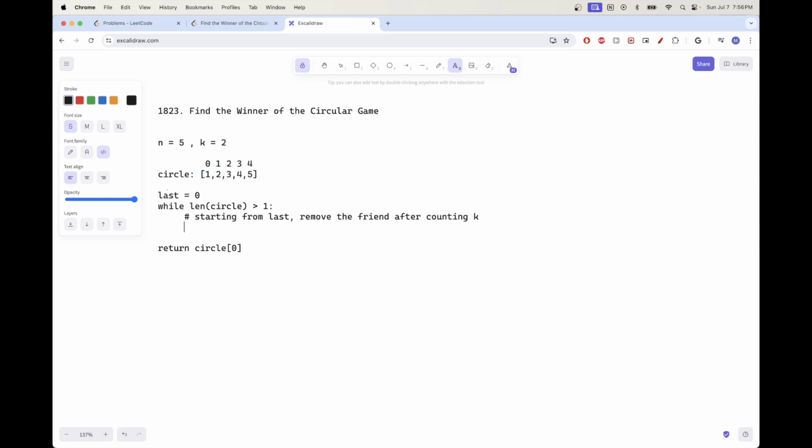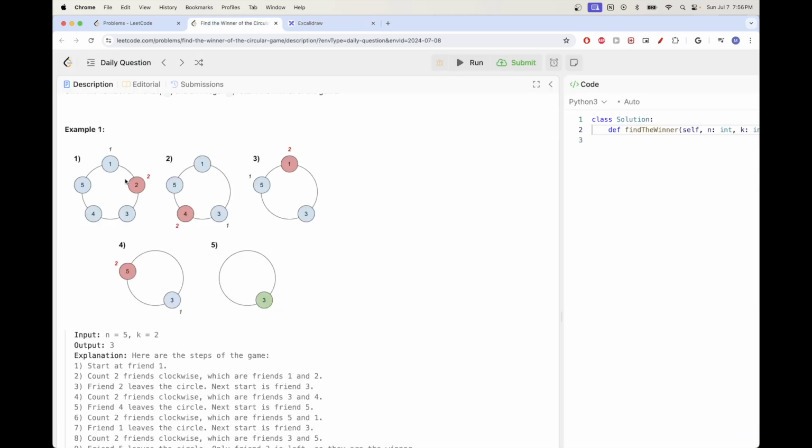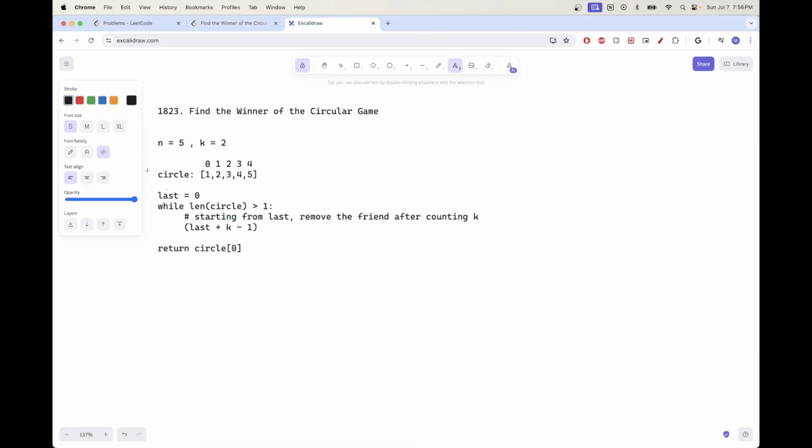And so here, to get to the kth friend, remember we include this one in counting. So to get to the kth one, we need to add k minus 1, right? Because our indexing starts from 0. So it needs to be last plus k minus 1, because we include the element itself. We include the 1 itself. So in this case, with k equal to 2, it will be plus 1. So it would be just this 2 here, which is exactly what we have in the example, right? Okay, so this needs to be the new last value that we need to remove.